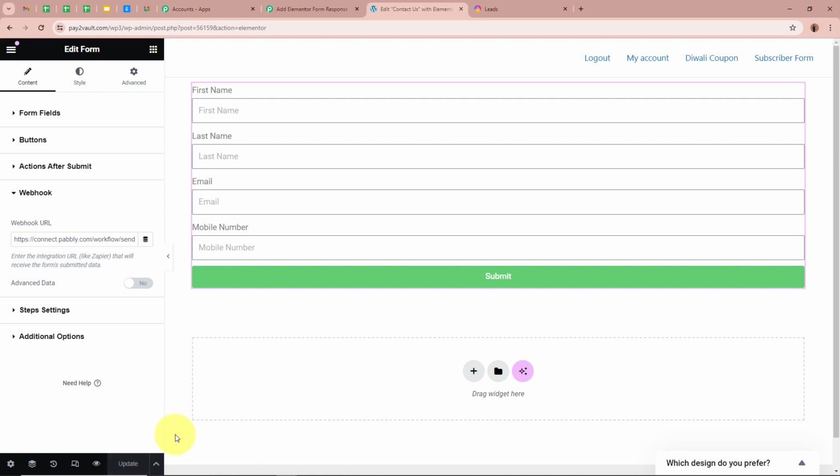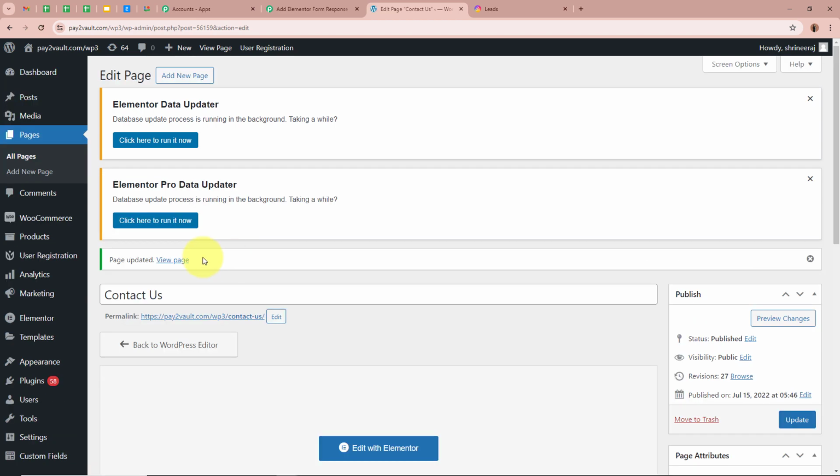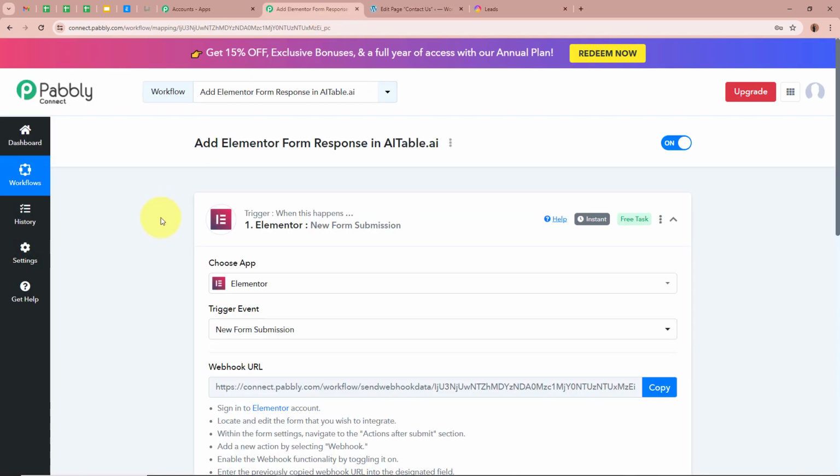So we have clicked update here, but now we have to click on update again. For that, I'm going to go back to the form that I've created. This is the form, and over here it says update. We're going to click on this update, and you can see it says the page is updated. That means the form page is updated. So as the page is updated, I'm going to go back to my Pabbly Connect account.